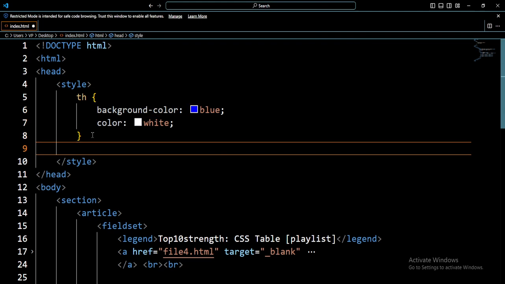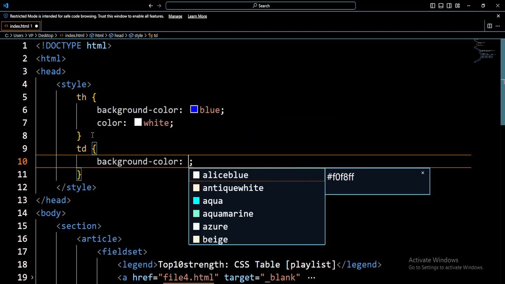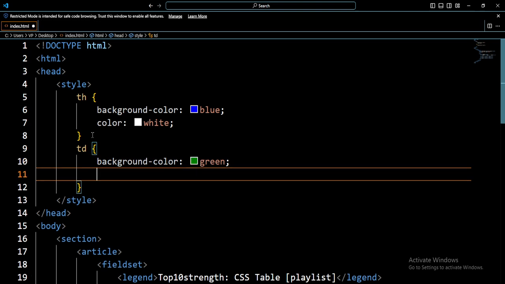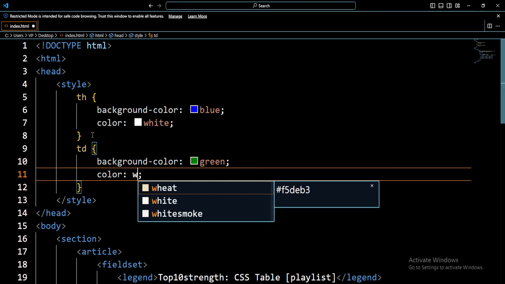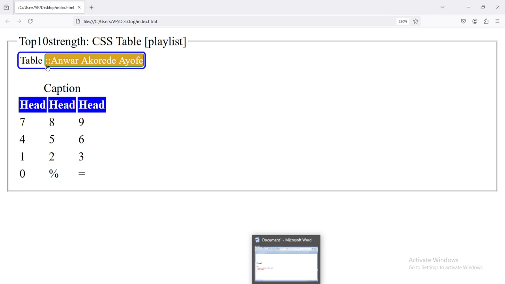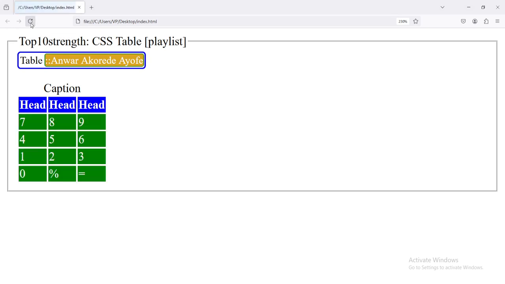Now again, if it's table data also, we want to change the color of the text, you can just set the background color to be green. After the background color turns to green, you can just give it the color property, and we can just specify white also if you want. And if you want, you can specify any other color. Let's reload our document. All this text that is inside our data element, we are going to see it turn to green and white. Can you see? It's turned to green and white.